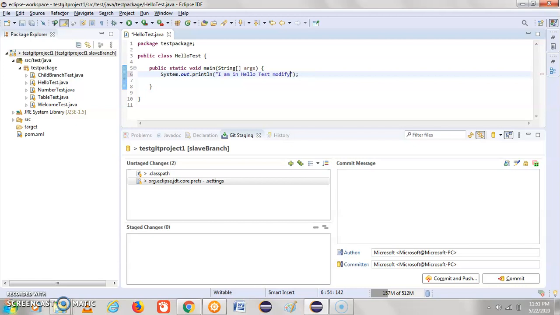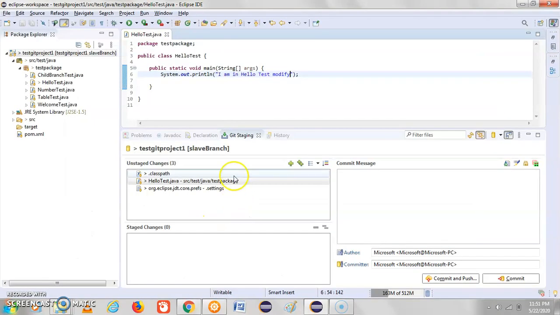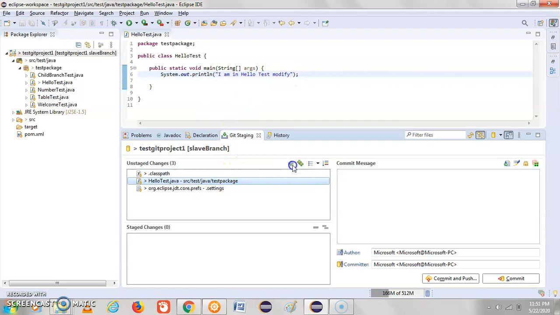modify. We have this text only, like I am in hello test. So I just change this text to I am in hello test modify. This is my code. I just click on this, like updated hello test file. Okay, so I just click on this commit.